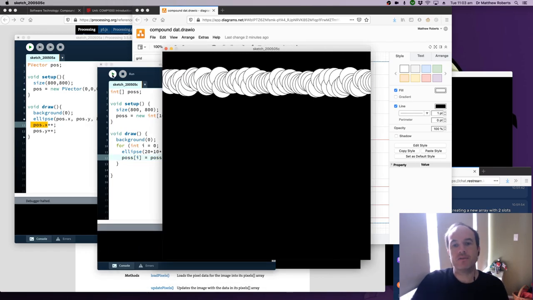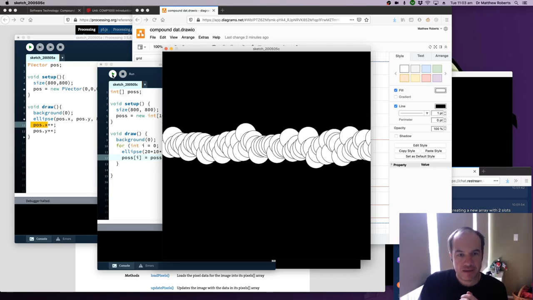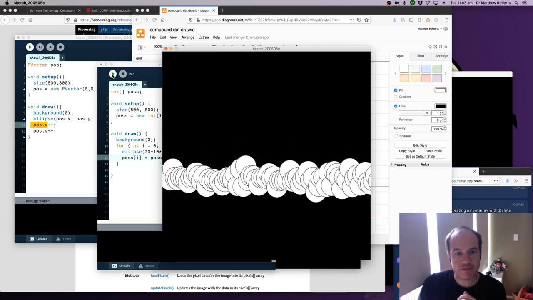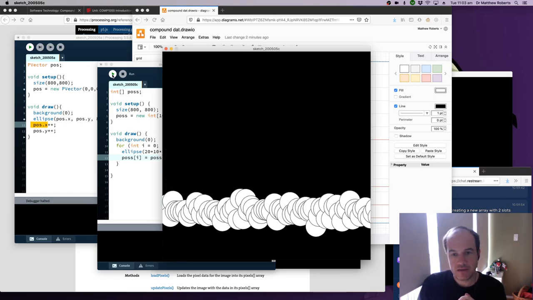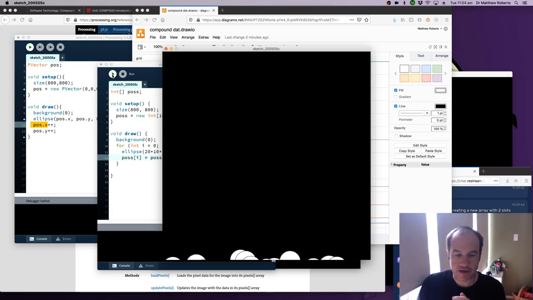All right, now we're moving. See how they're all moving independently of each other now? There must be 100 different variables controlling where those guys sit, and 100 different variables being differentially updated every time the draw is run.